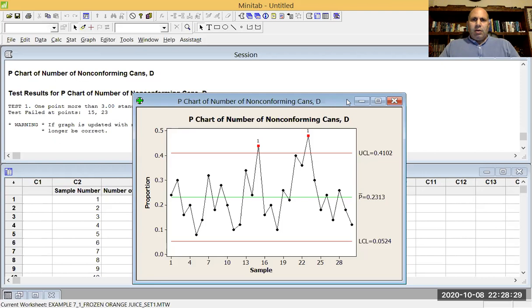So, for illustration, I will omit the out of control action plans, and I will simply assume that these 2 points are due to assignable causes of variation. So to determine the phase 1 control limits or design the control charts for process monitoring in phase 2, I will discard these 2 points, sample 15 and sample 23. Let me show you how to do that.